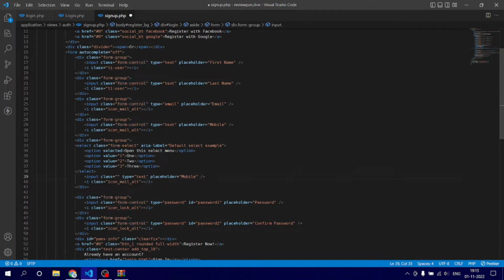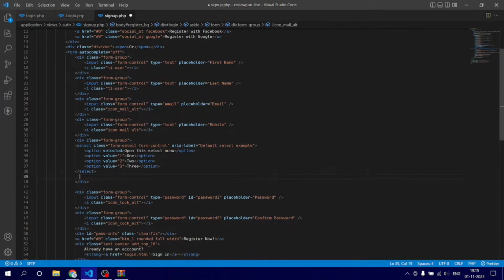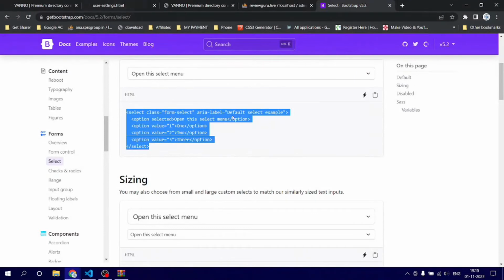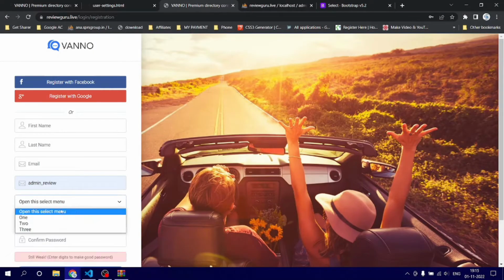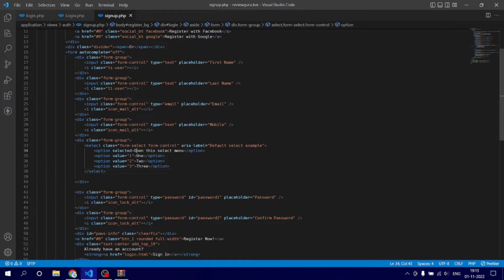And then placeholder mobile. No, we don't need that over here. Okay, let's see how it looks. First we need to see the design by ourselves. Okay, this is the select input. Fine, it's already done, the select input. So now in this select input, what we need to mention over here is the type of user.